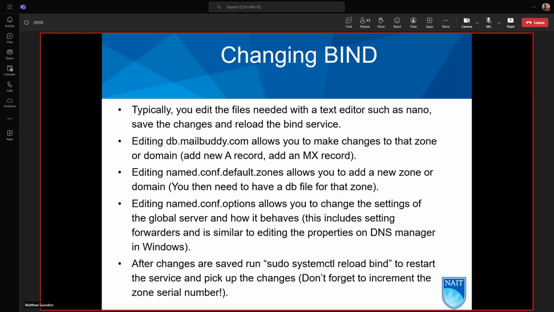Okay, so typically you edit the files needed with a text editor like Nano or VI, save the changes, reload the BIND service. Editing the db.mailbuddy file allows you to make changes to that zone, which is what we did. Editing named.conf allows you to add a new zone. Editing options allows you to change the global server and how it behaves.